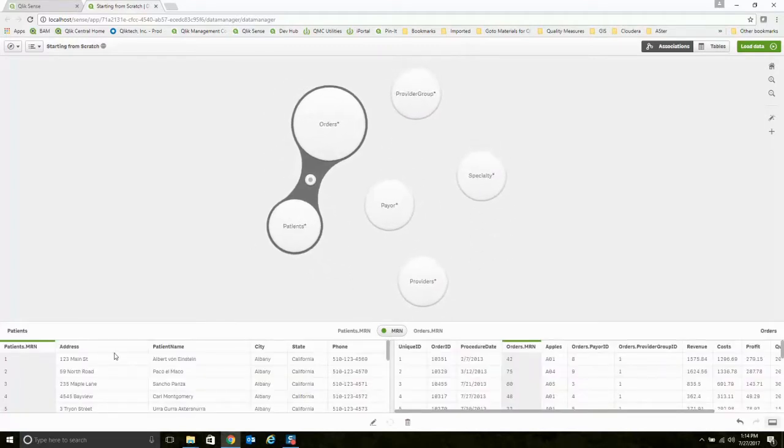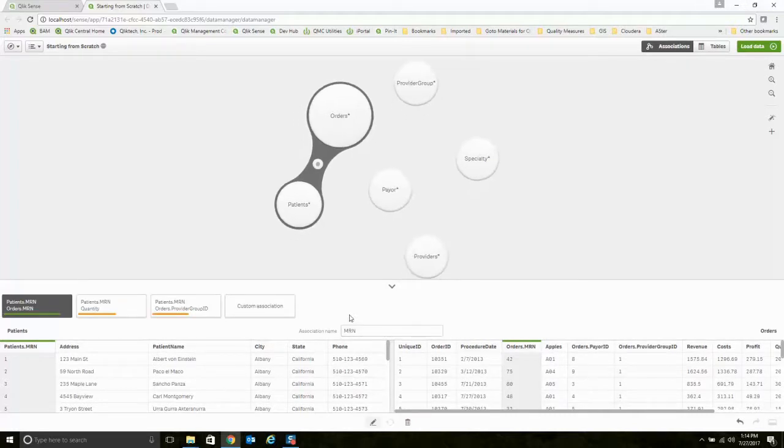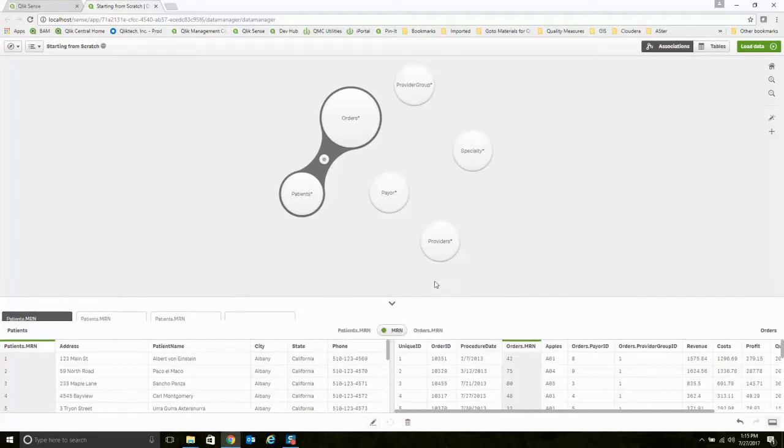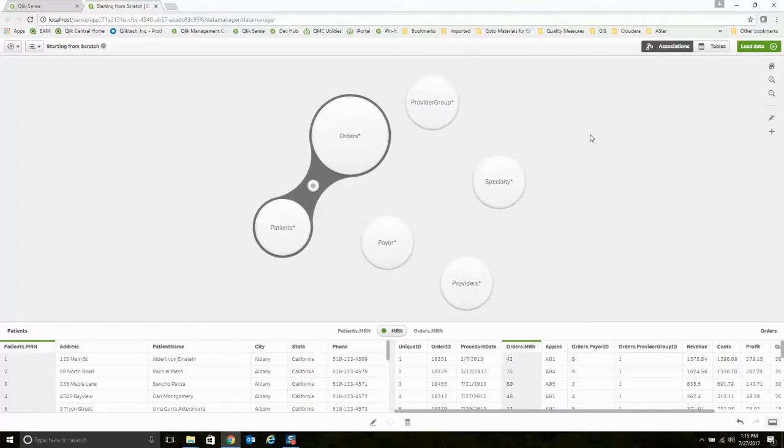And Qlik is intelligent enough to say, hey, you know what? You've got a medical record number here, and you've got a medical record number there. I'm going to guess you would like to associate those 2 tables based on that field, right? I could say, nah, that's not what I meant at all. And I could try to say, I really want to join a quantity field to the medical record number or a provider group ID, or I can create a custom association. And this is how I might be able to select a multi-field concatenation if I've got many-to-manys in my cardinality. I'm going to go ahead and accept that one, though. That was absolutely right.